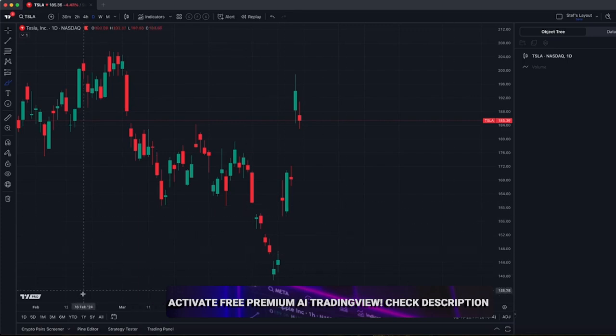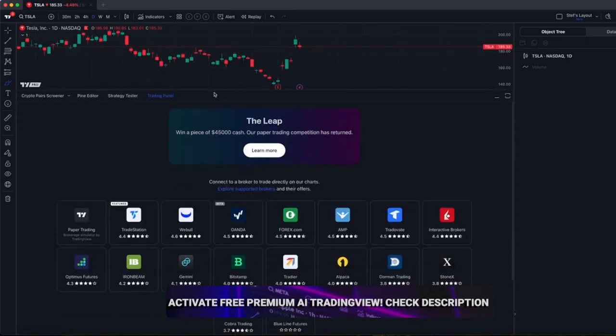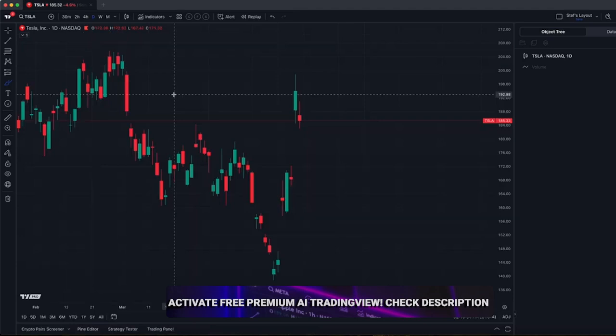Moving our mouse down here to the bottom just to remind you that you can utilize the screener, the Pine editor, the strategy tester, and trading panel as well, just as you would on web. Well, why is this app different then? Why should you use it?